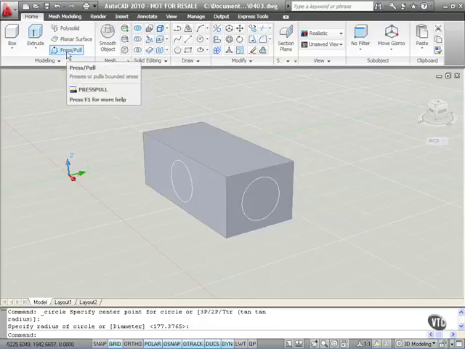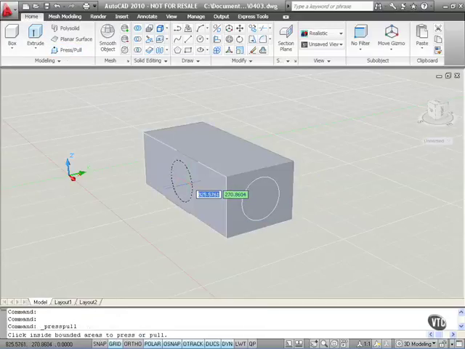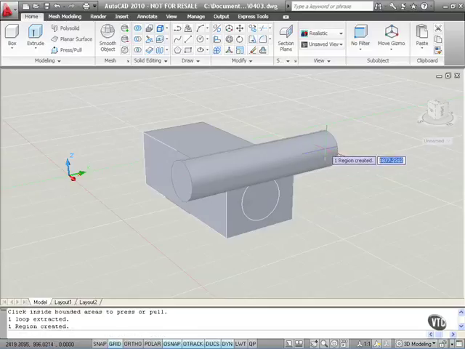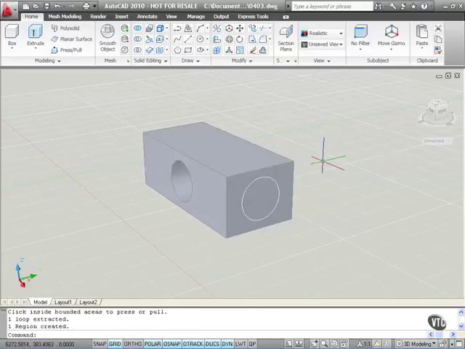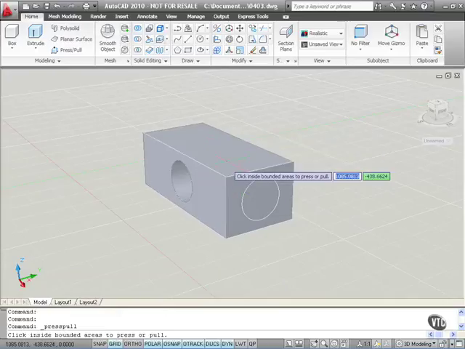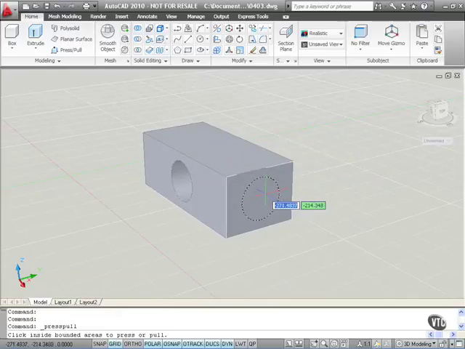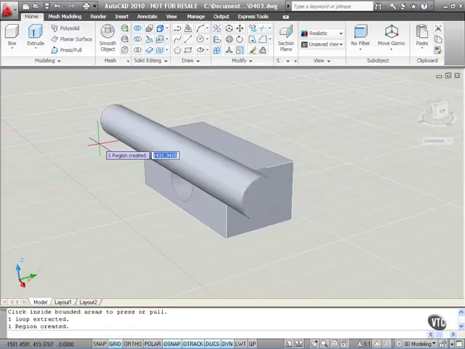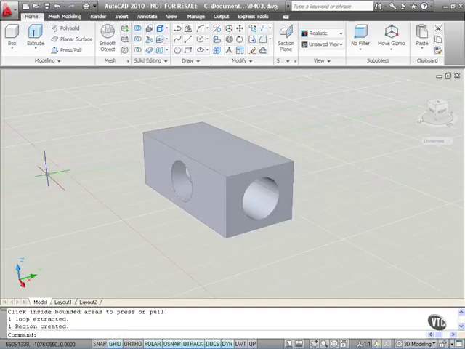Utilizing press pull here now, I can hover over each of these circles, drag it through the solid object like so, and it puts a hole through it for me. Do the same again with the other circle. See the circle highlight, left click, drag it through the object, left click again, and I've now got holes through my 3D solid.